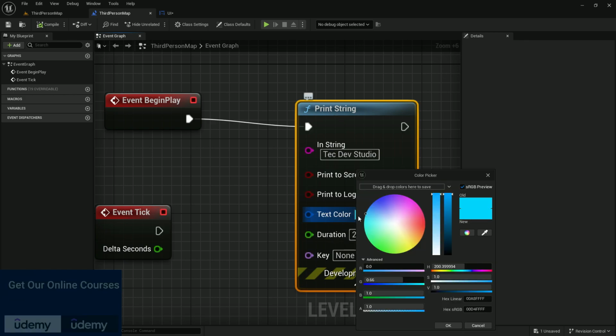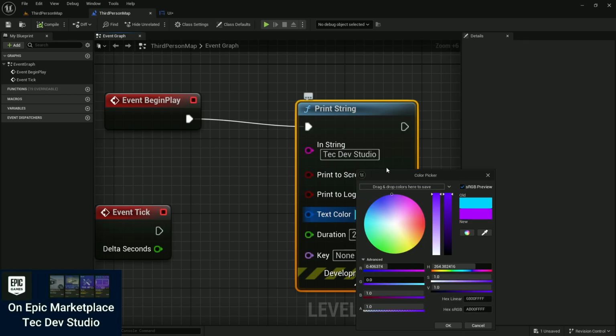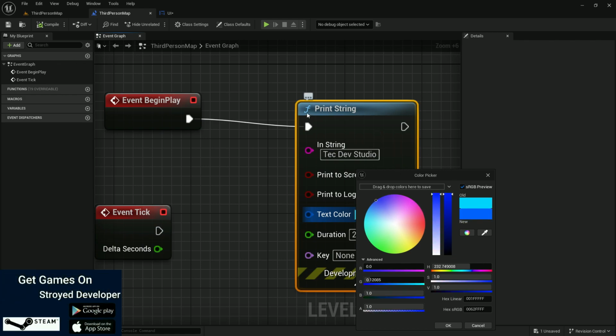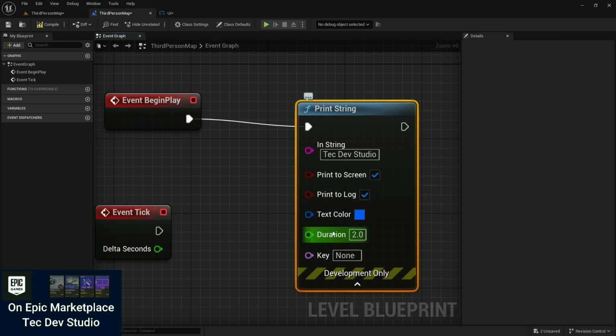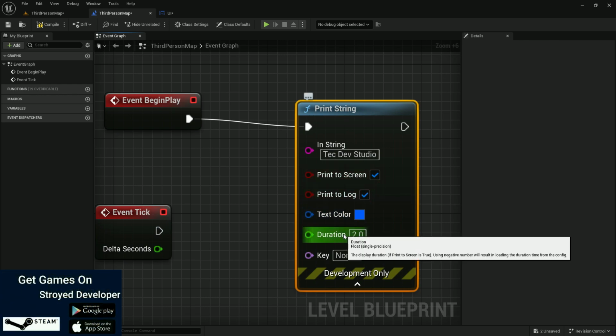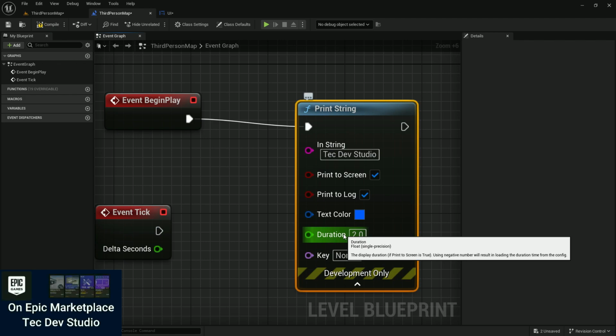By default they give you a color picker, so you can choose any color. I personally like blue, a deep blue, so I'm choosing deep blue. The duration is basically how much time it's going to stay on the screen, like the visibility time.